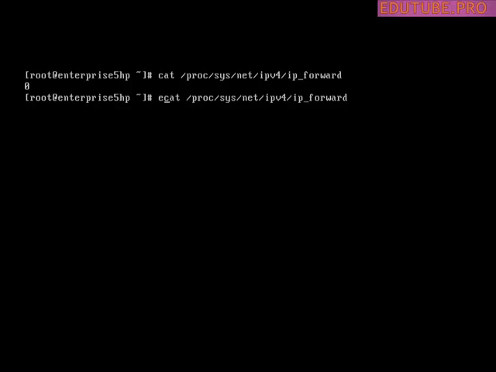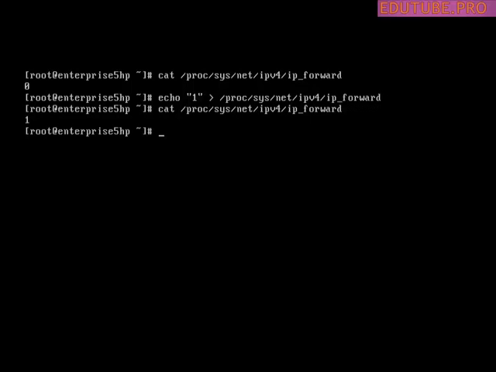The easiest way to enable it in the kernel is with the echo 1 redirect to that file command. And now routing is enabled for IP version 4 addressing in the kernel.